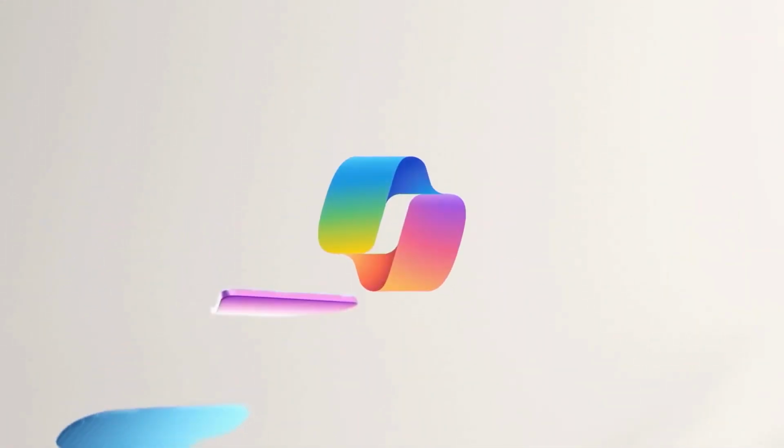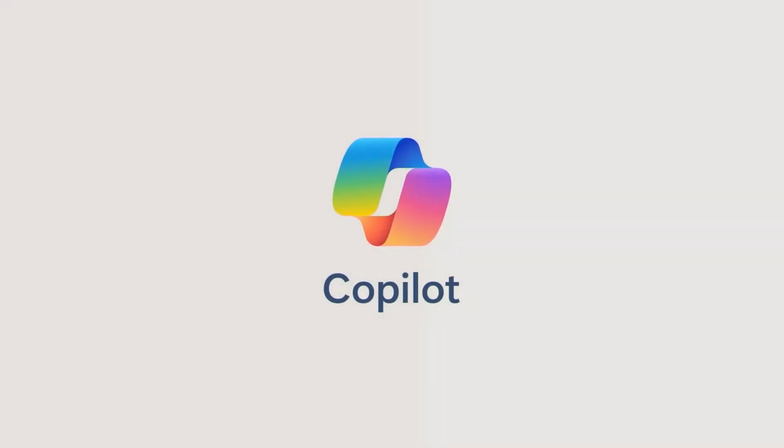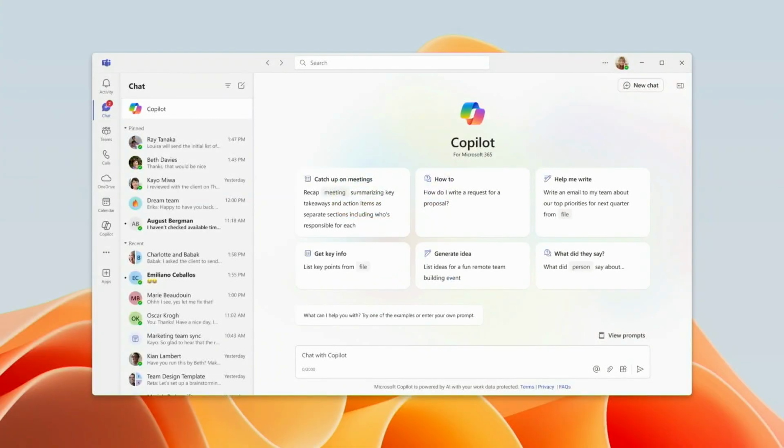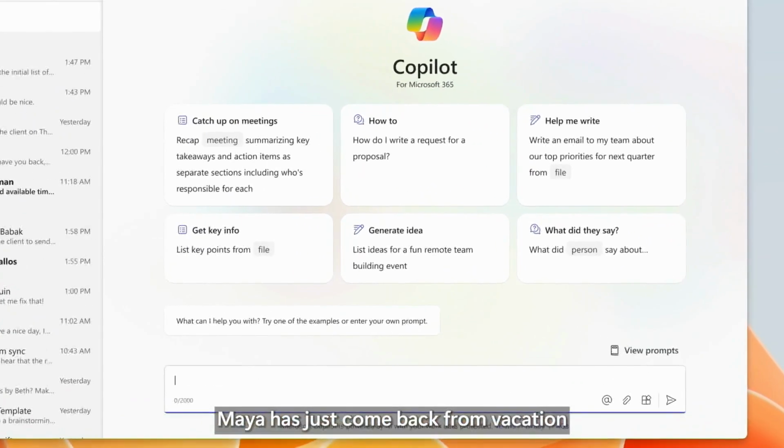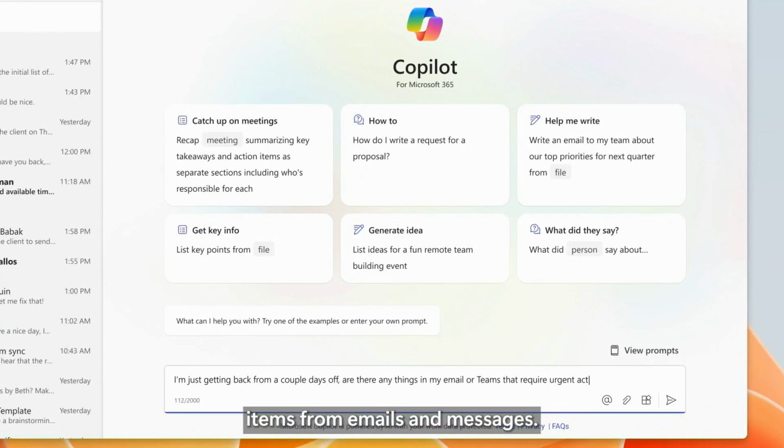And talking about insights, I'll just show an example of how Moveworks does it. Moveworks helps people solve support tickets, search content, and automate workflows. Maya has just come back from vacation and asks Copilot to summarize her action items from emails and messages.